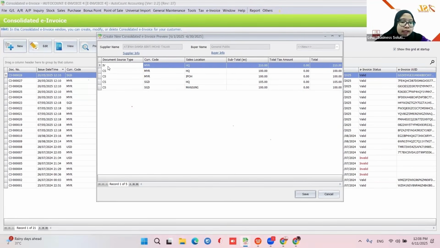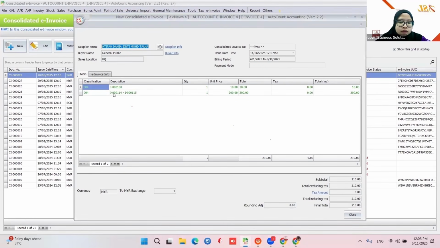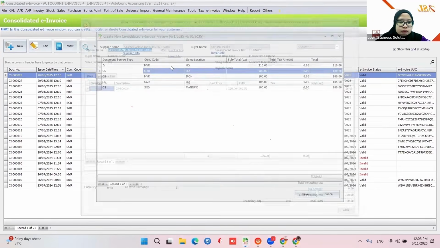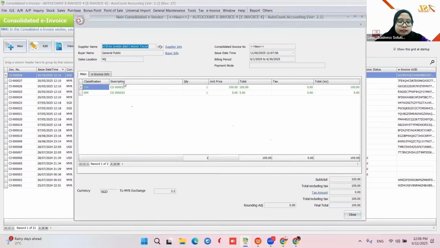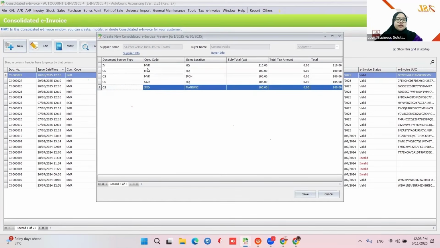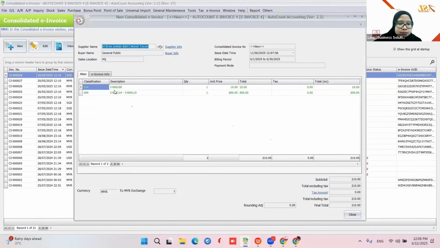So you can see just now I have invoices, a few invoices, that are not submitted as standard. And then you can see I also have cash sale at HQ, and also cash sale at Ipoh. And under SGD currency, I also have cash sale 31 and 33. And at Manjung there is also one. So the system will auto create 1, 2, 3, 4, 5, 5 consolidated e-invoices.